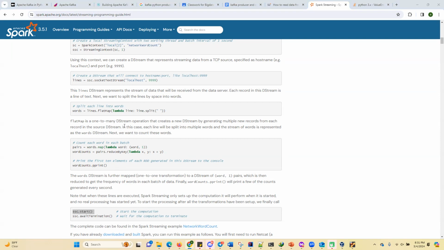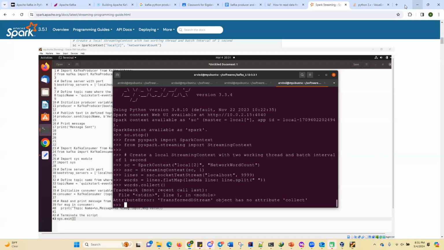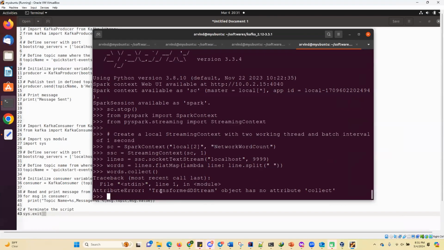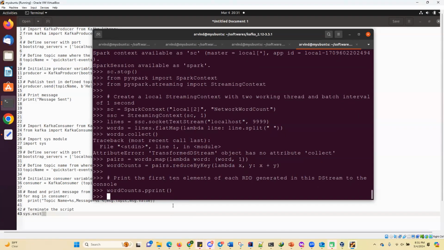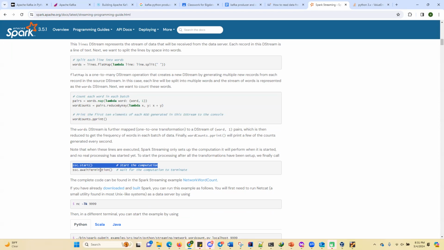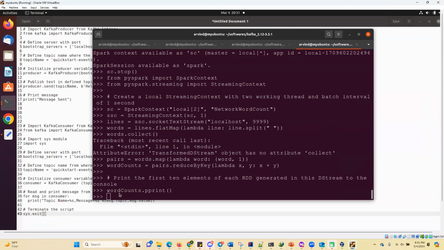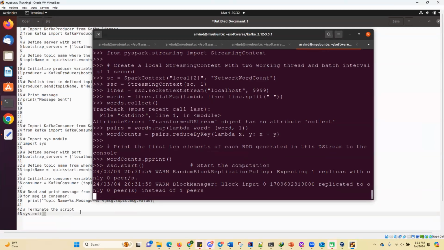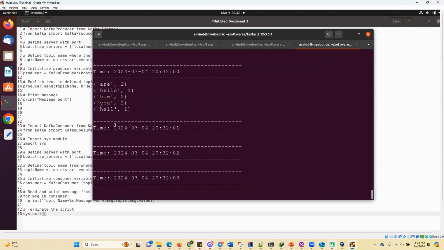Right now I have done till words. If I want to see only till words, I can start the streaming and see, but I want to do the complete word count, so I will run these two lines. Now I will start my streaming. Start and awaitTermination means it will wait until you manually terminate; otherwise it will keep running. Now whatever message you send, the messages keep coming.